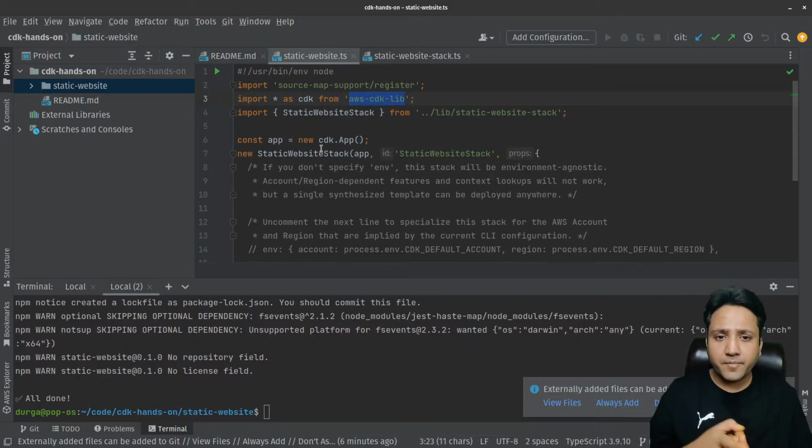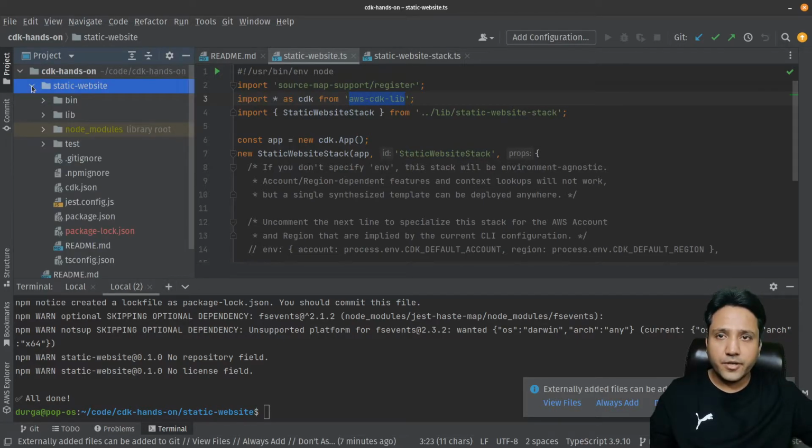The CDK app process has been completed, and at the end of the CDK initialize app command, we are going to get a couple of folders. If you expand this static website, we'll see folders have been created. One is the bin folder, another is the lib folder. So bin represents a starting point where the CDK is going to generate this template, and this template is going to be used by AWS CloudFormation to create these resources. We are going to go into more detail about how the process happens.